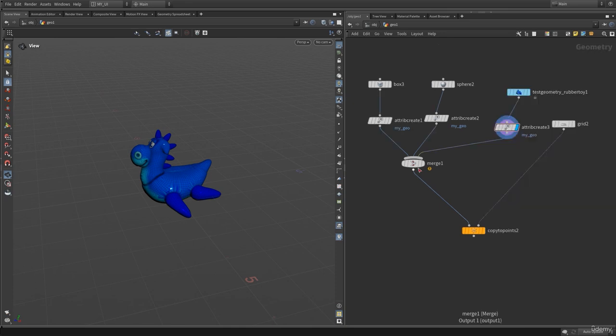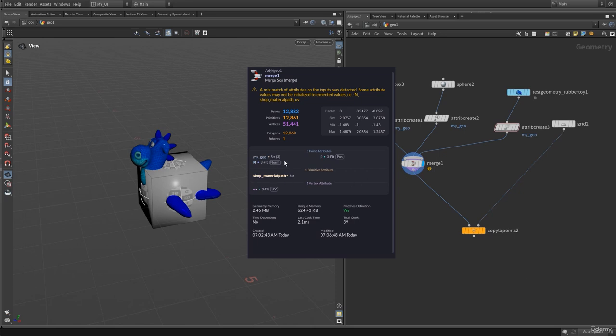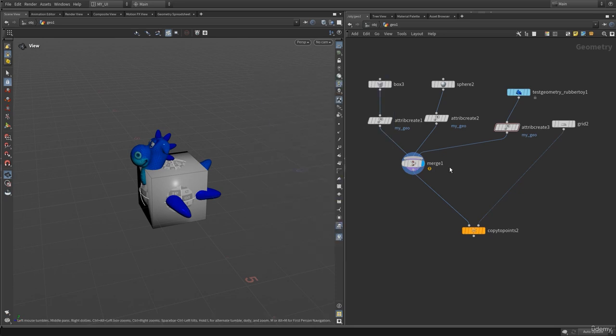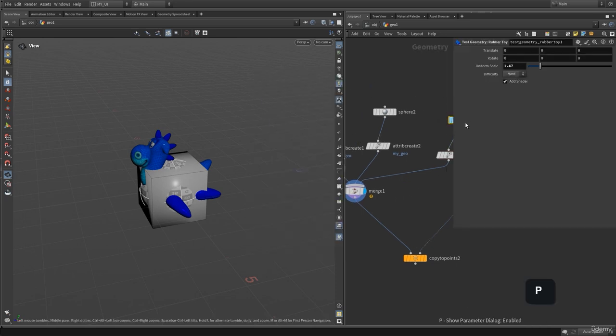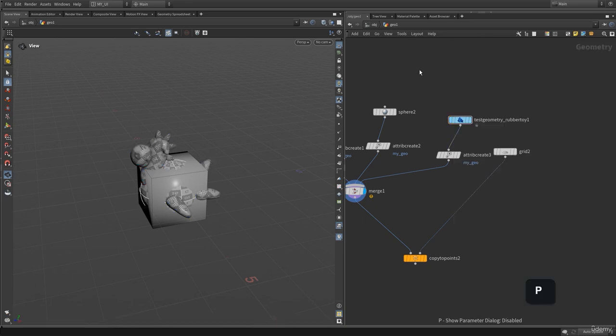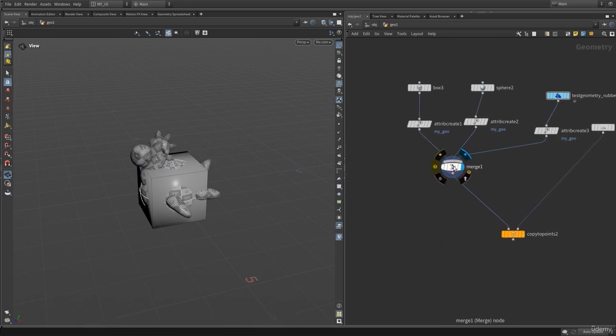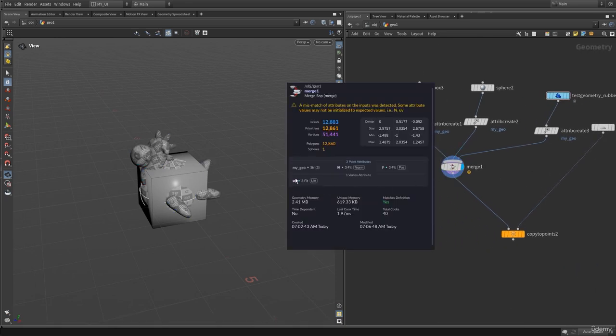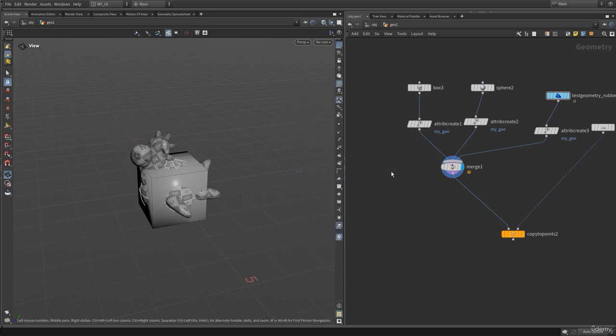So now if we go into the merge node and middle mouse button, now we have a string. Maybe let's go in here and uncheck this shader attribute. As you can see, we have a point attribute mygeo and it has a string, and the three means that we have three unique values. Okay, so that's what this three means.